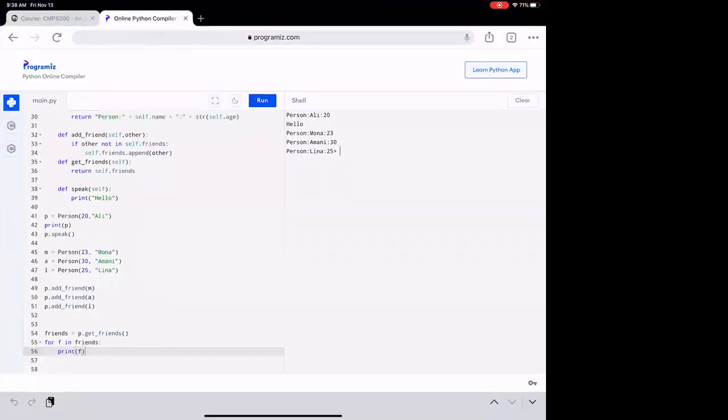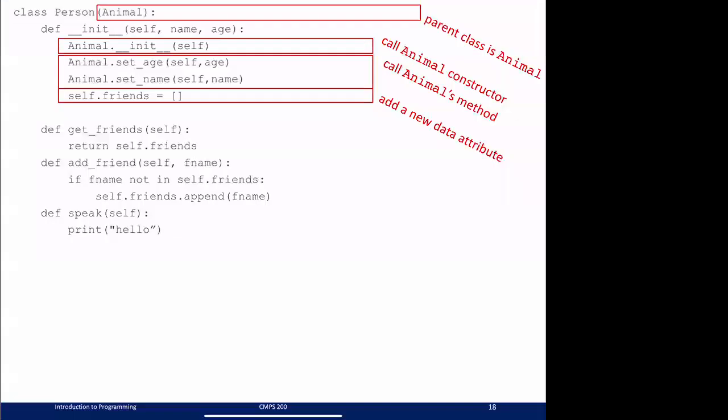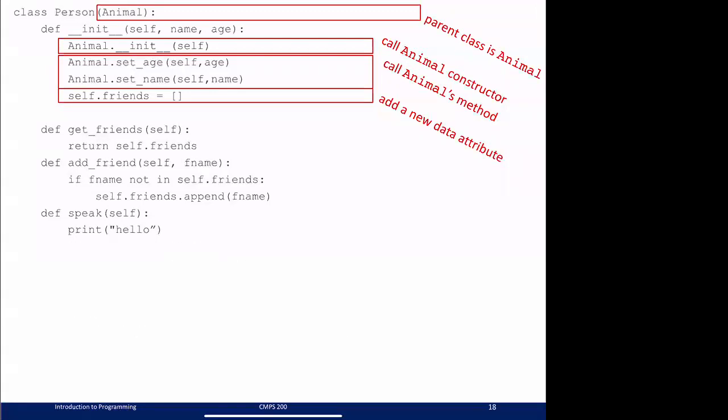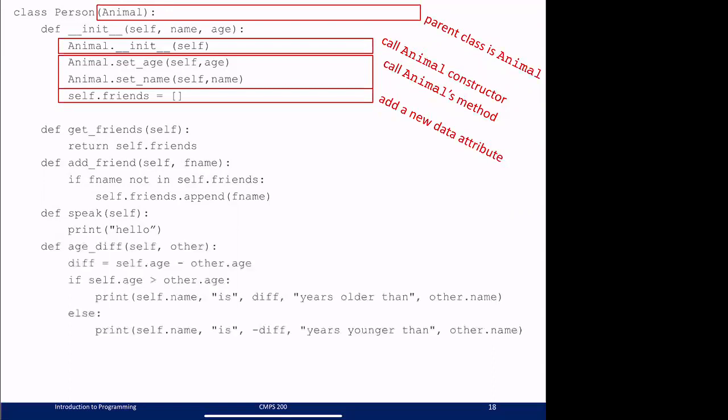Time. Let's go to the next method. Right. So this is what we've done here. I want to define a method called age difference. So it will take two objects of type person, each one with his own age, and it's going to say who's older than who and by how many years. Here's the method. Let's look at this age difference method at the end of the slide.